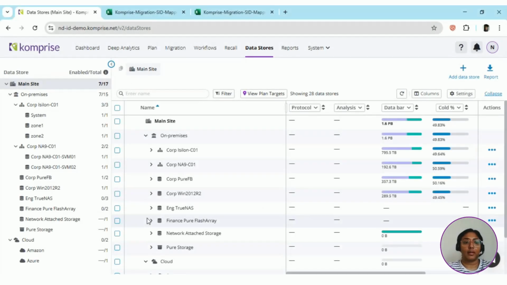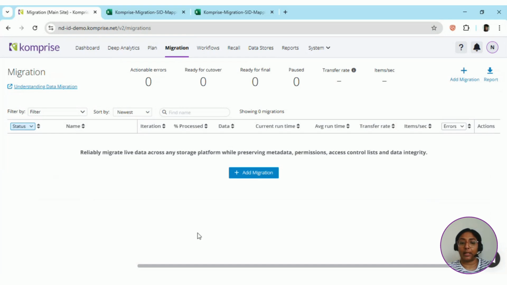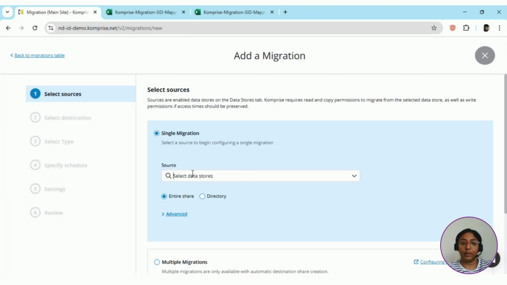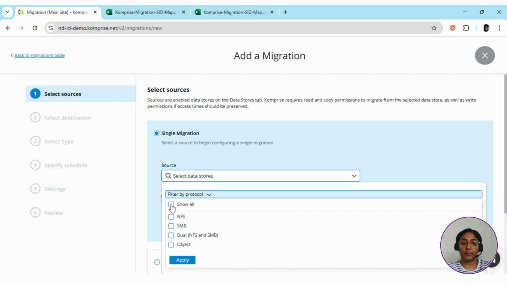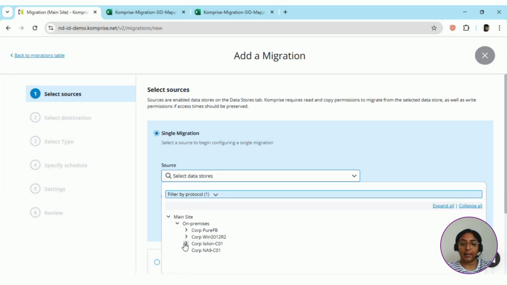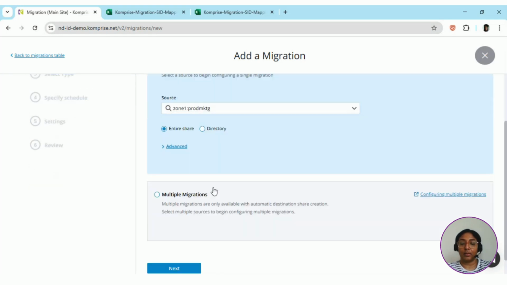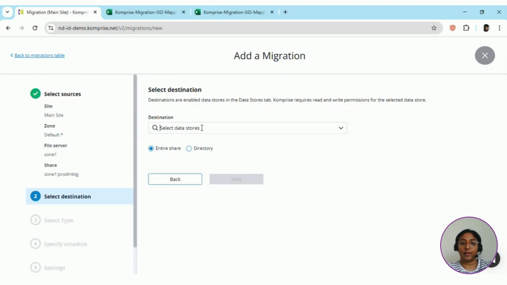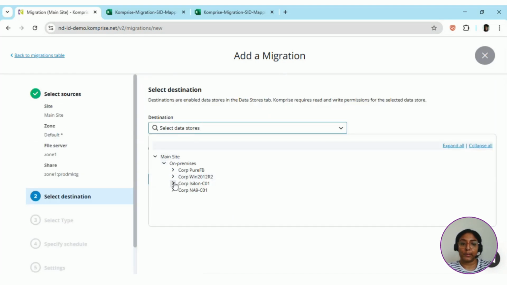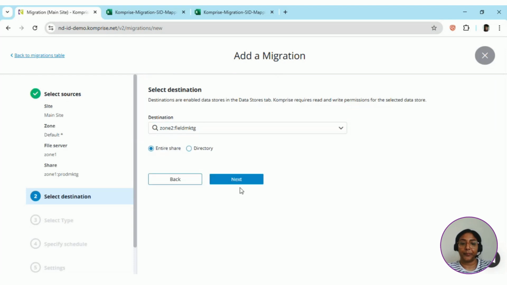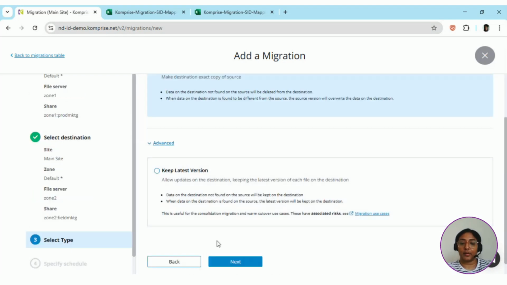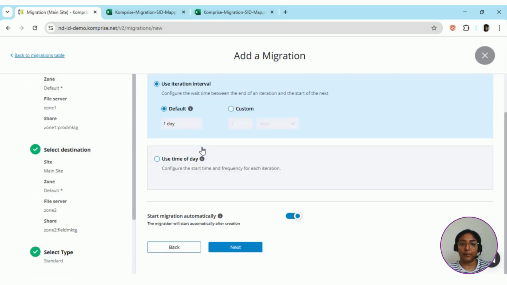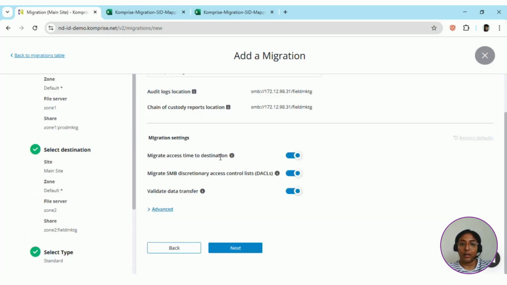So this is the Komprise director. We'll move on to the migration tab to configure our migration that can use this new feature. So we'll jump into the add migration workflow. Let me show you this feature for the SMB. So we'll just quickly select an SMB source, right? And moving on to the SMB target. Right. So this is just a migration type. We're going to use the default, same with the schedule.